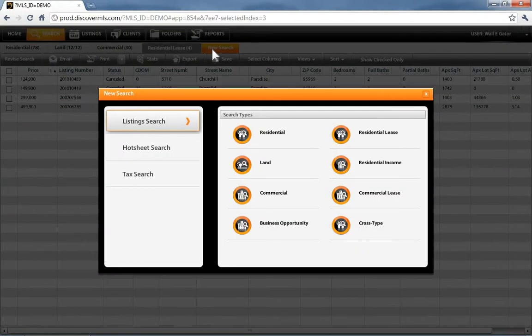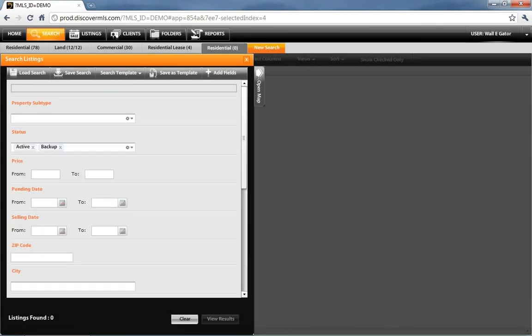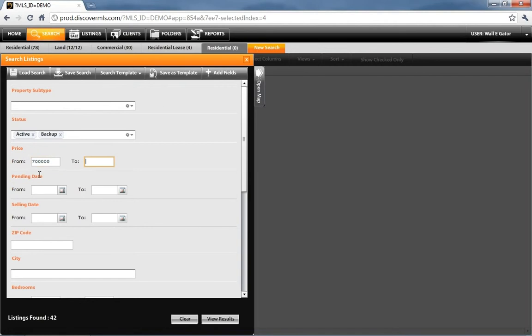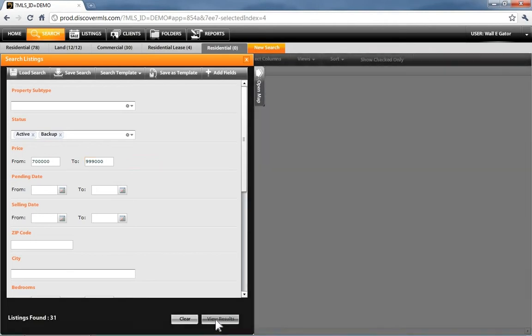Click on New Search. Click on the property type that you'd like to search on. And at this point, you'll find your standard input screen. You may begin to put in criteria to search for houses or listings. And you'll notice that the number of listings that have been found are returned here on the bottom. And click View Results.